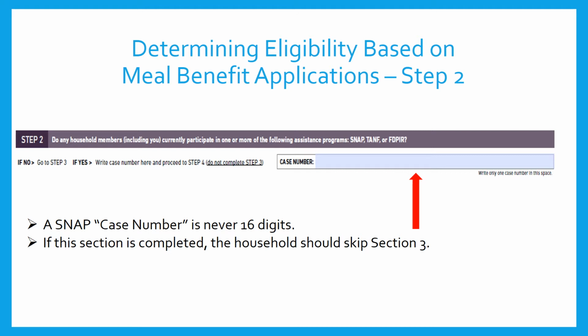Case numbers in Rhode Island do not necessarily follow a specific format, so generally any number is considered acceptable other than the 16-digit number listed on the EBT card, as possession of this card does not necessarily mean that you are still receiving SNAP benefits. If this step is completed and is correct, the household can skip the next section, step 3.